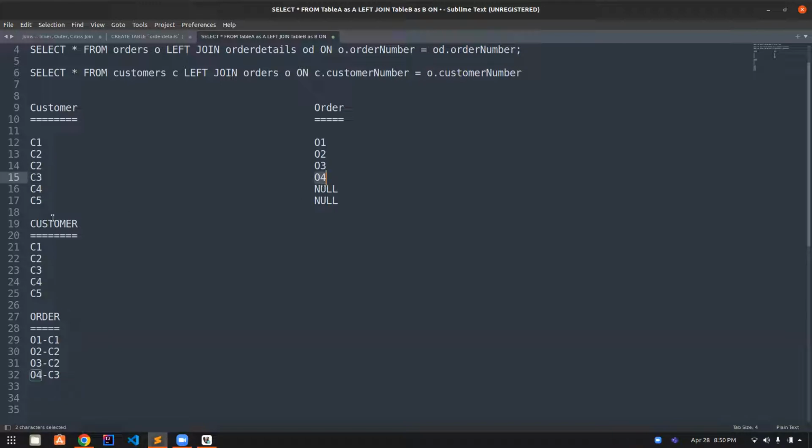But C4 does not exist in this database. There is no combination of order and customer for C4 and C5. So when you join these two tables, for those entries for which there is no value on the order table on the right side, for C4 and C5, for those particular rows on the left side, the right value is going to be null.